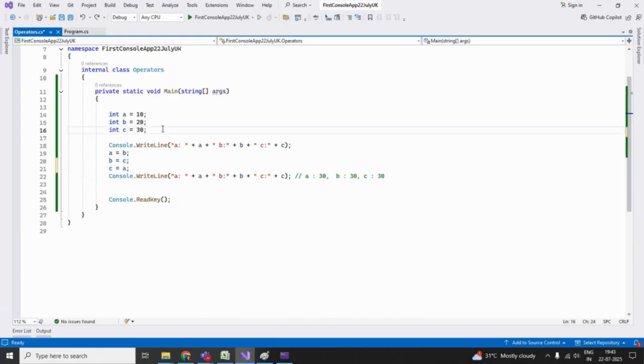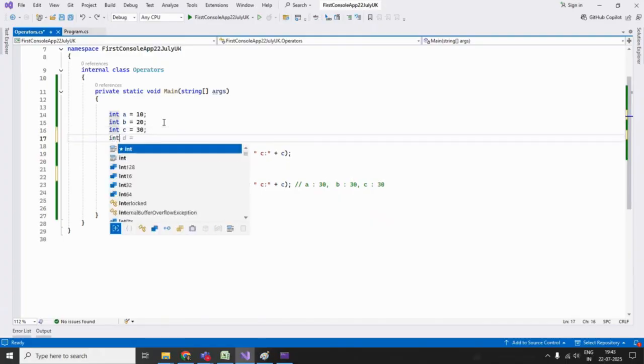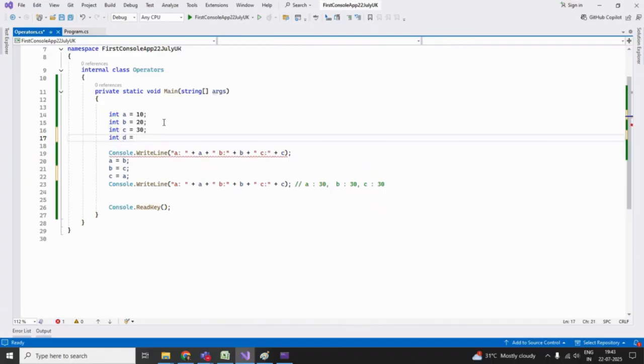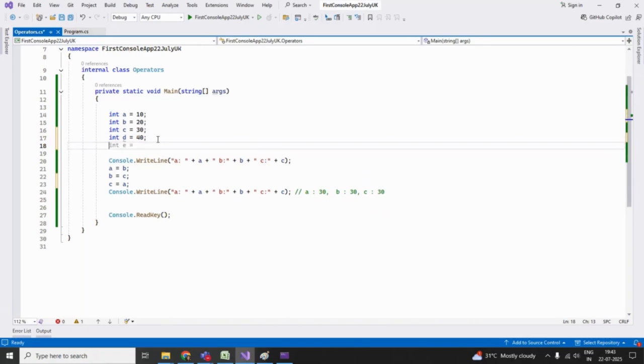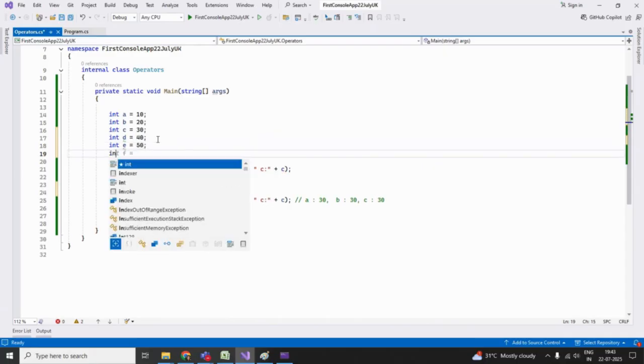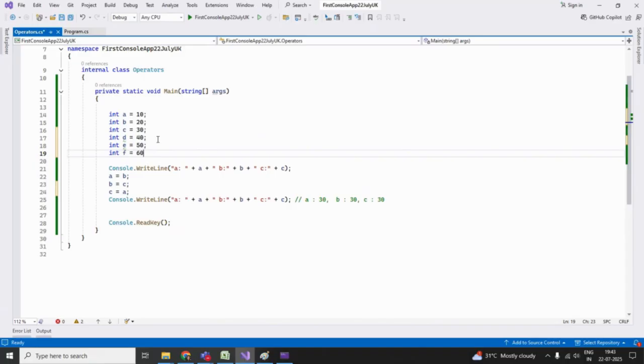Now you can go with different things. Say int d equal to 40. Then int e equal to 50. Then int f equal to 60. Now, just for confusion, I will write more.